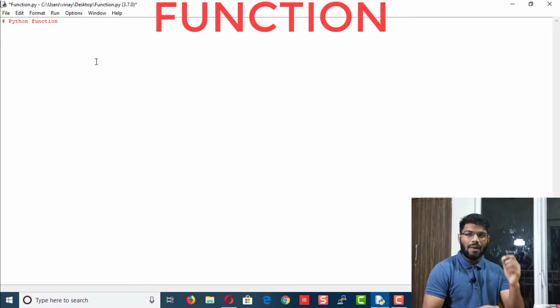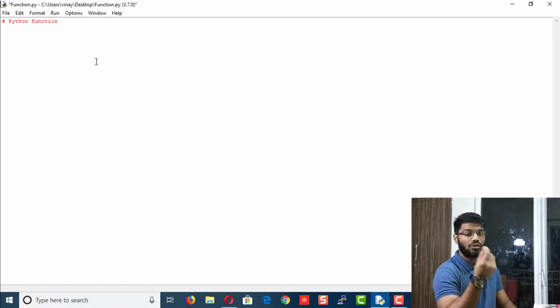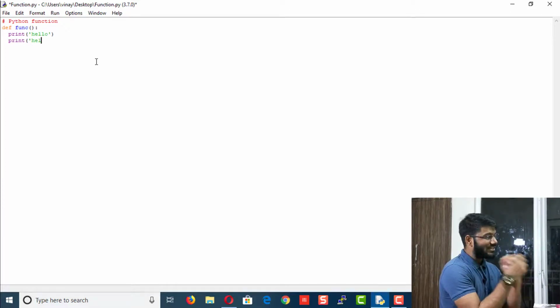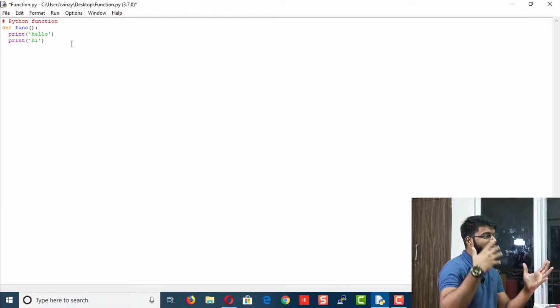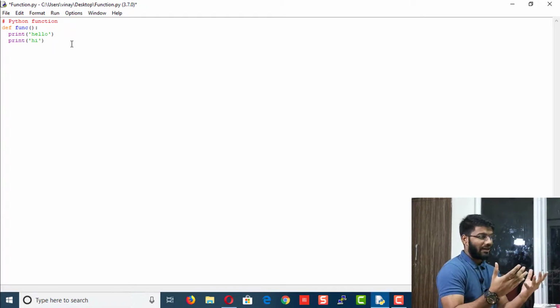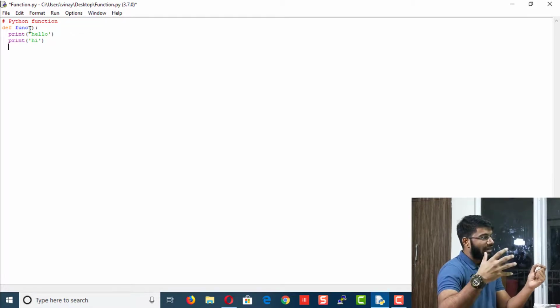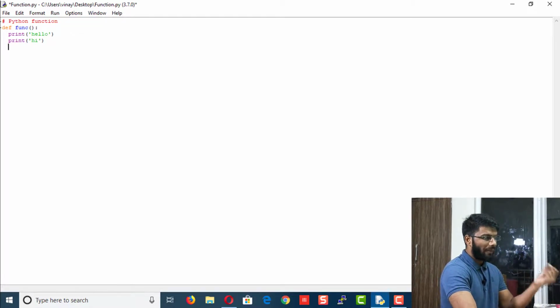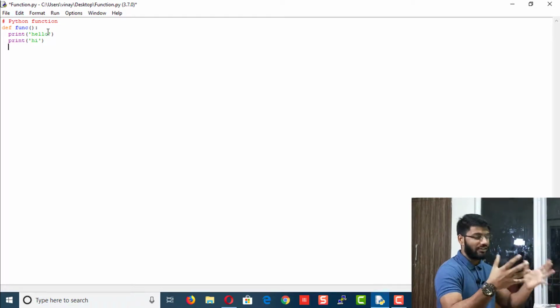So let's see an example of how all this is done. First I'll write down the whole block of code, then I'll explain it. def func, and print hello, print hi. In this block of code, we use a def statement to create a function object, and that object is then assigned to a name. Here the name is func. So def means define, and func is the name of the function. Open close parenthesis, colon, and whatever comes after the colon is the body of that function.